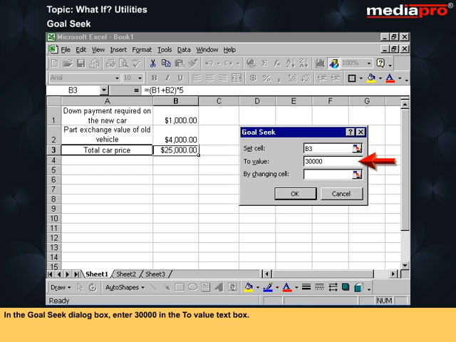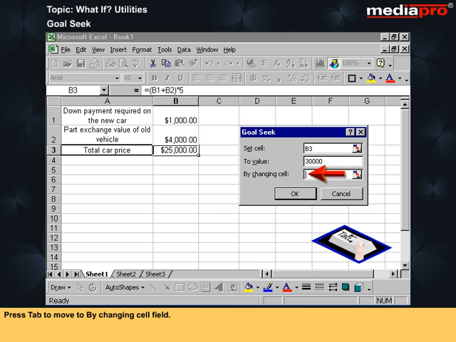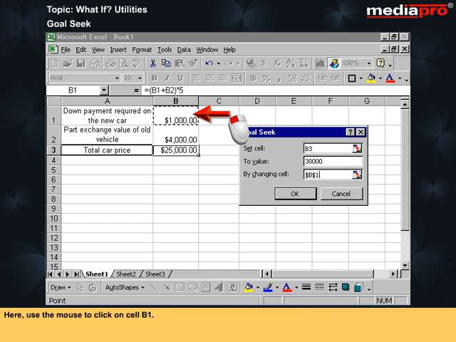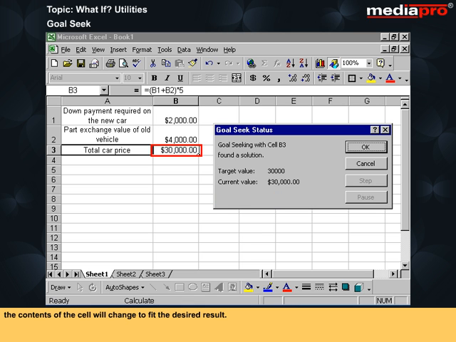In the Goal Seek dialog box, enter 30,000 in the To Value text box. Press Tab to move to By changing cell field. Here, use the mouse to click on cell B1. Now, when we click OK, the contents of the cell will change to fit the desired result. The Goal Seek status dialog box is displayed. The value of your cash down payment has changed to $2,000 as you can view in cell B1. If you wish to accept these changes, click OK. If you click Cancel, these changes are not accepted.